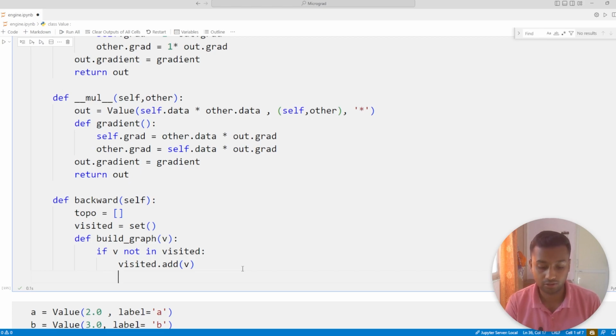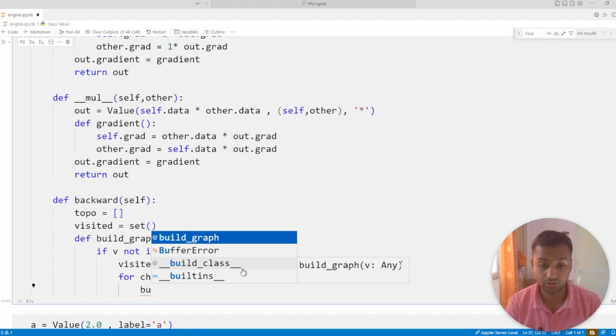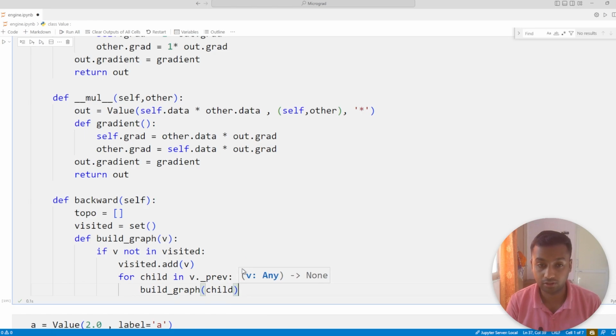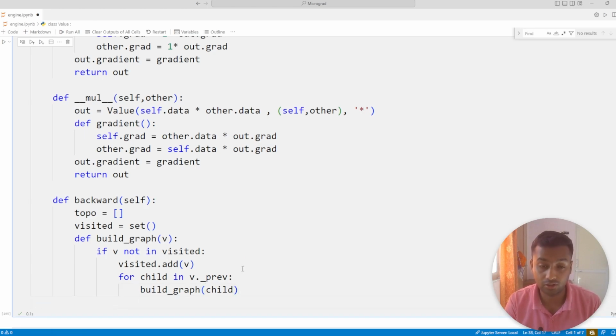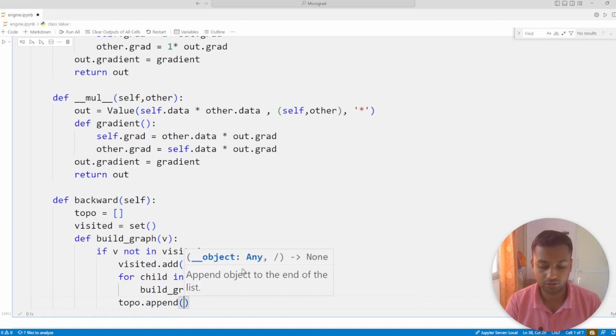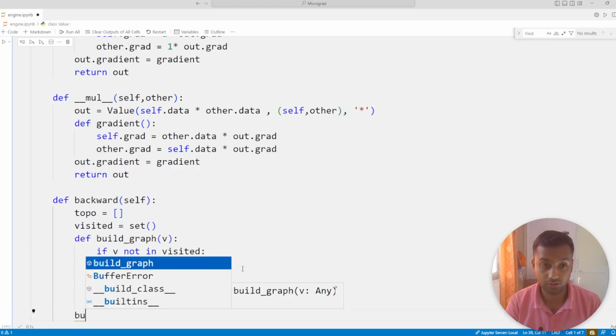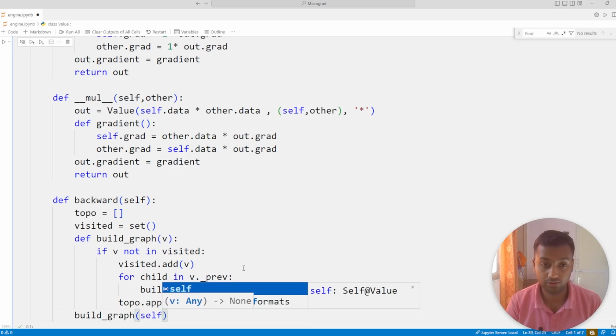Now we will check for the children of v. So we will apply for child in v.ref. If it is, then we will apply the function build_graph recursively on that child. And after completing all the recursive process on the child, we will append the value to topo, topo.append(v). And this is how we do it. After that, we will just call this function build_graph on self.